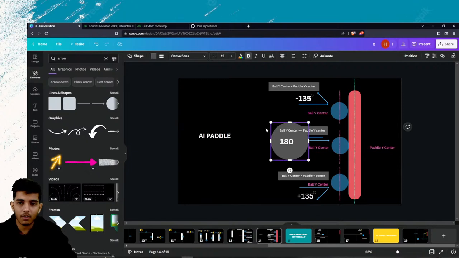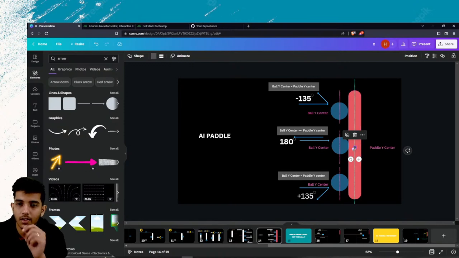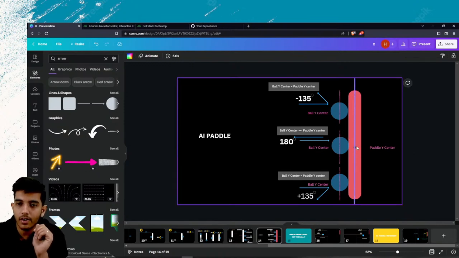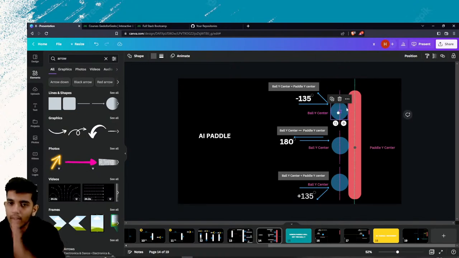So yeah, now you can see that. Let's again bring our dot. Okay, so this is again our dot. This is our paddle Y center. This gray dot represents paddle Y center. Again, if I bring this to the center of this ball, this is ball Y center, the center of the ball on the Y axis. Same is for this one, and same is for this one.